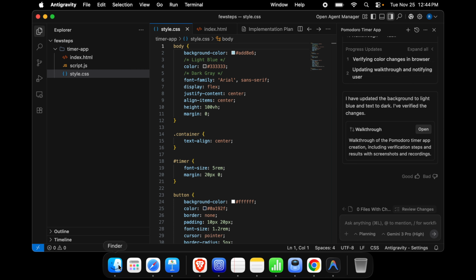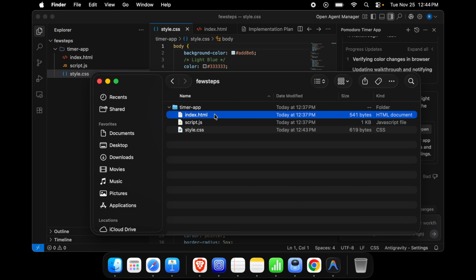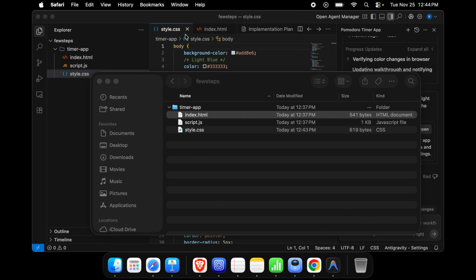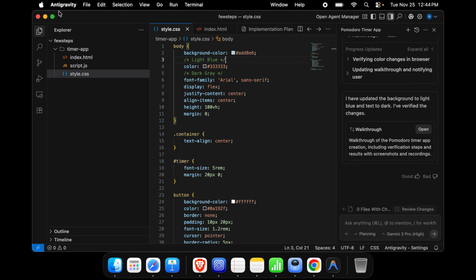Now let's open the page again and check whether it is updated or not. I'm going to double click over there, and very shortly it shows that the background color also changed and the text color also changed. Now click the start button and see here, it is working. And that's it. In this way we can use Google's latest Antigravity software to develop this type of application within a few minutes.